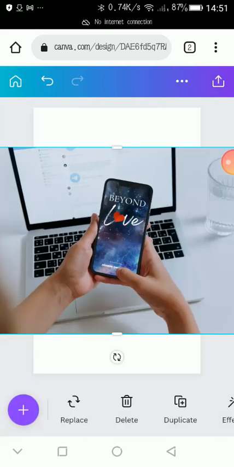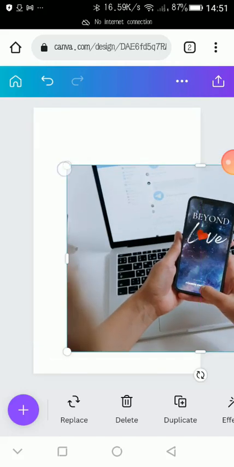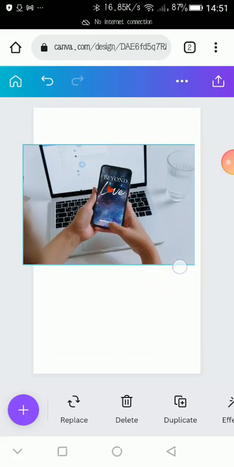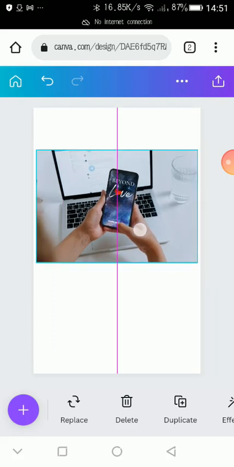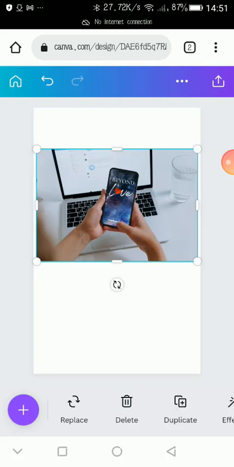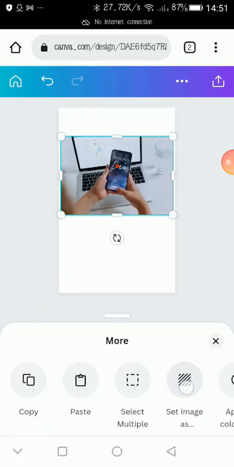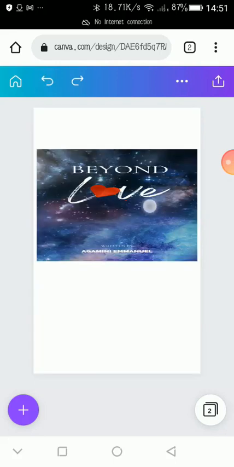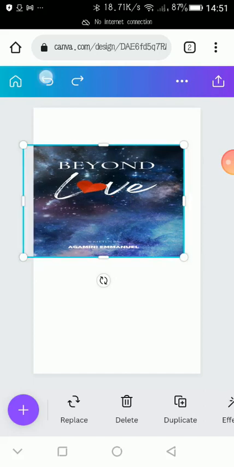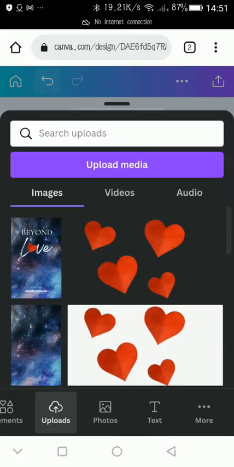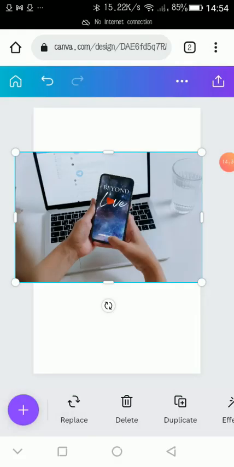So can we see our design now? Can we see our design? Good. So I can equally say this to replace. Okay, no, that's not a good idea. So anyway, we have our mockup. Sorry. Okay, so we have our mockup here.